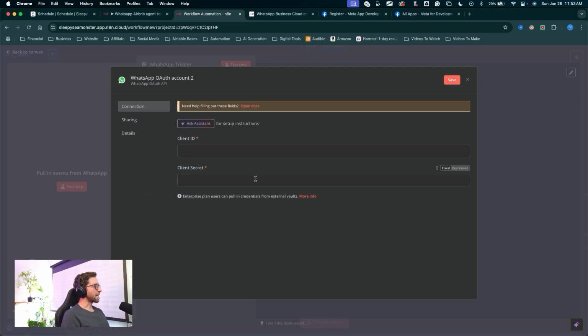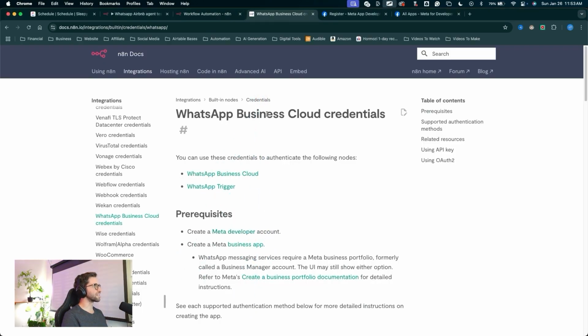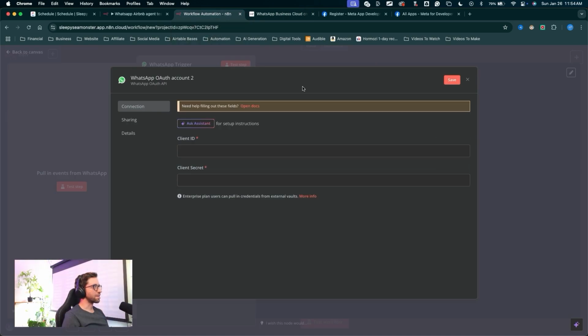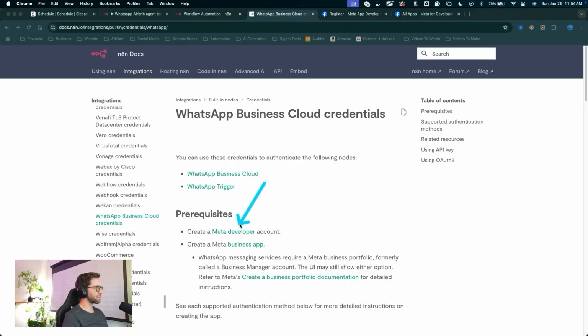Anytime you want to connect any nodes, you can open up the docs here and follow along to figure this stuff out on your own. That's what I did to figure out this connection. So let's get to it. The first thing you're going to need, open up the docs. You'll need to create a Meta developer account.